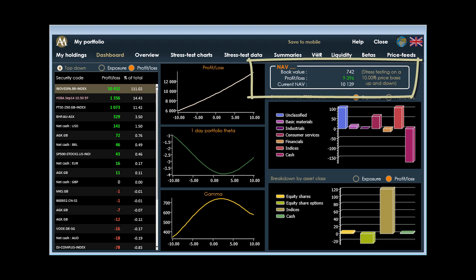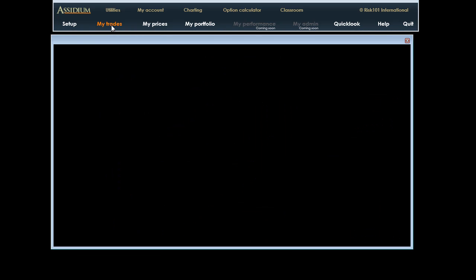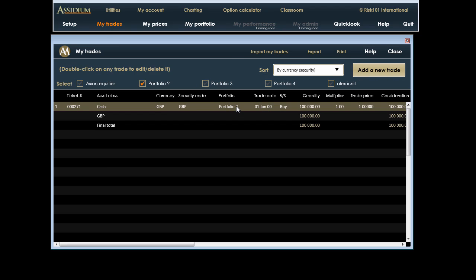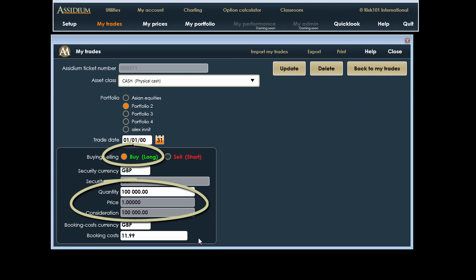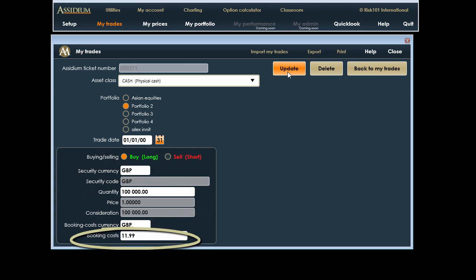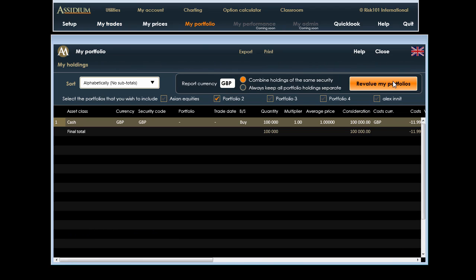Book value is the value of your share portfolio before revaluing it. If you opened your portfolio with an investment of £100,000, then book that cash into the system, and that, minus booking costs, will be your opening balance or book value.